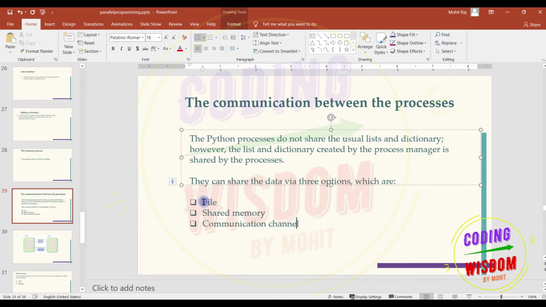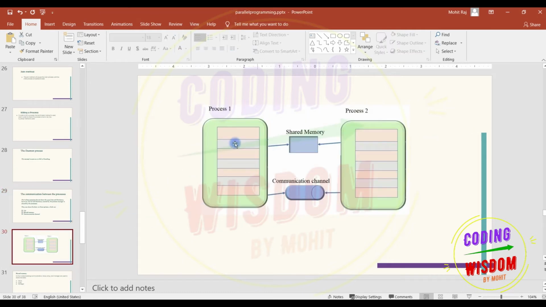File means writing the data in a file, and another process can read the data from that file. That involves hard disk operation, so this is not a good option to share the data. So I am using shared memory and communication channel. You can see this one, process1 and process2: shared memory and communication channel are the two ways to share the data. Let's see the first, shared memory.